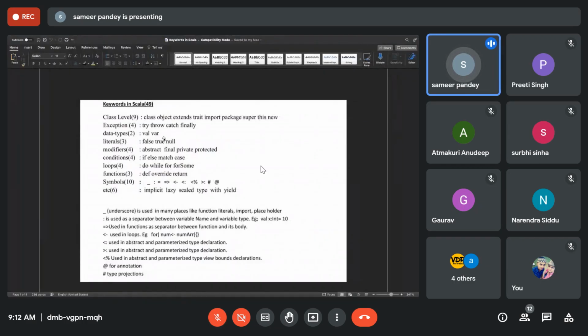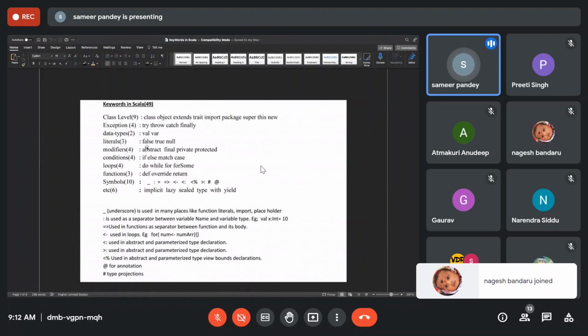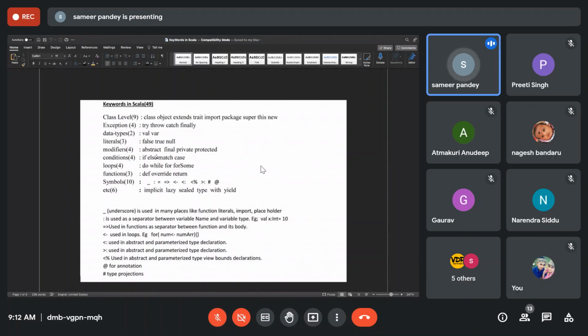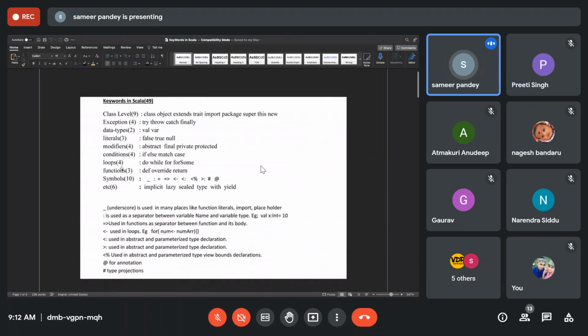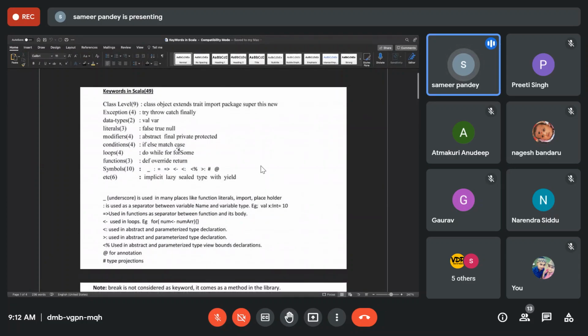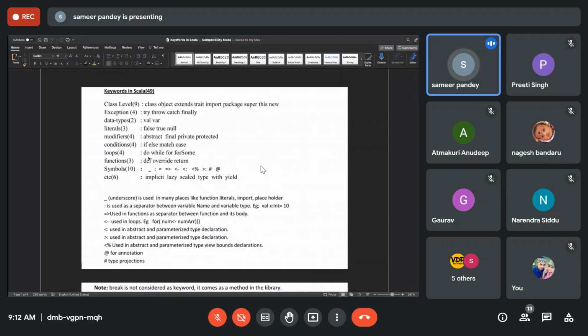There are the data types like val and var that we have discussed. Val is value and var is variable. Then there are literals, false, true. You can even define null also. Modifiers are also there: abstract, final, private, protected. Conditions you can use like if, else, match, case, like in any other programming language. For loops you also have do while, for, foreach.